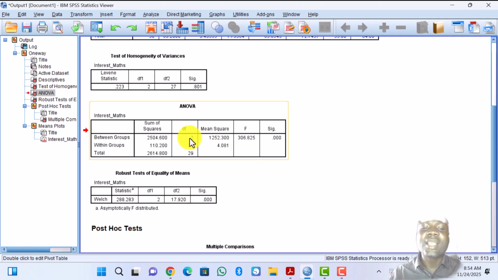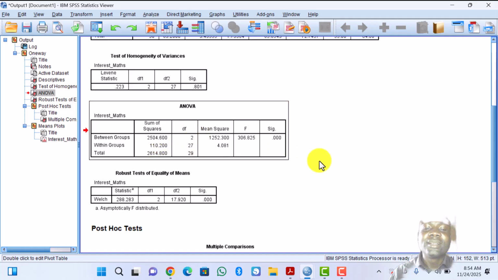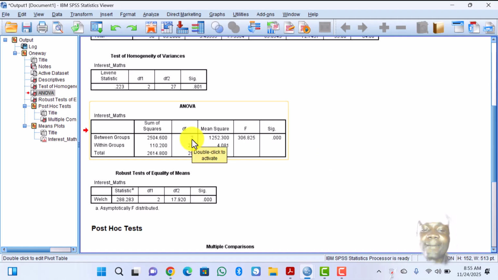Also, here we have the degrees of freedom between groups and within groups. Sorry, we have three groups, so that's 3 minus 1, which gave us this 2. Then within groups, we have 30 students, and 30 minus 3 gave us this 27. So the total is the addition of the two. Now, I don't want you to worry about this.